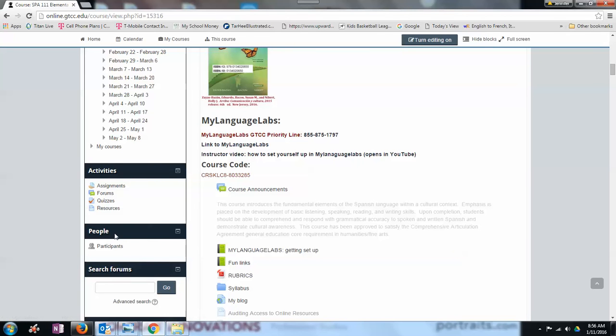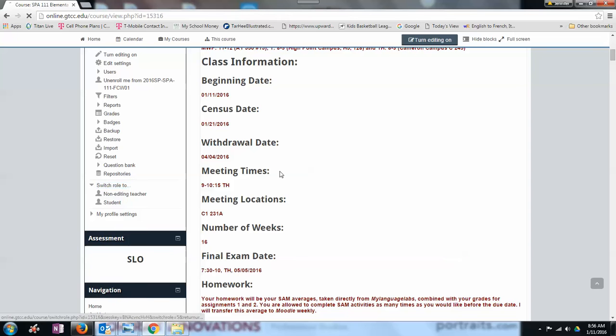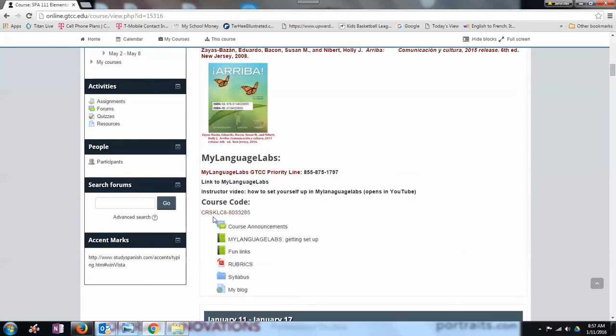And in fact, let me change this to student, just so you don't see all that grayed out stuff. So if you go down here, here's my course code. Additionally, I have a video. This is where I'm going to have the link to the video. I have one up there now, but I'm going to replace it with this one. If you click on this, it'll take you to a YouTube video that'll explain how to set yourself up in MyLanguageLabs, which kind of seems pointless. I'm telling you that now because you are listening to me. You have to be in the video to be able to access that.